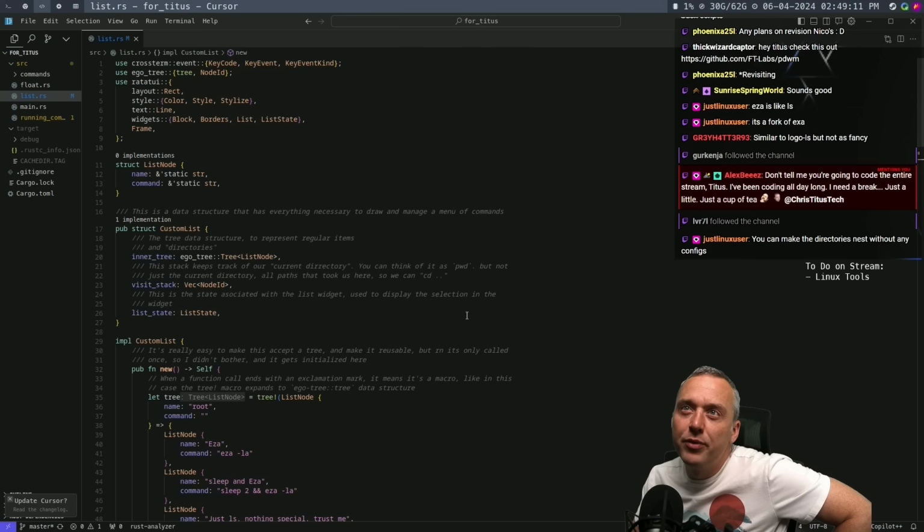That is amazing. EZA is like LS. It's a fork of EXA. Interesting. Similar to a logo LS, but not as fancy.